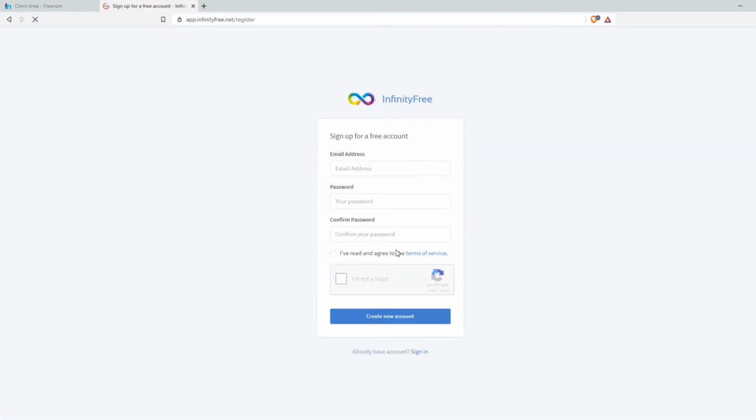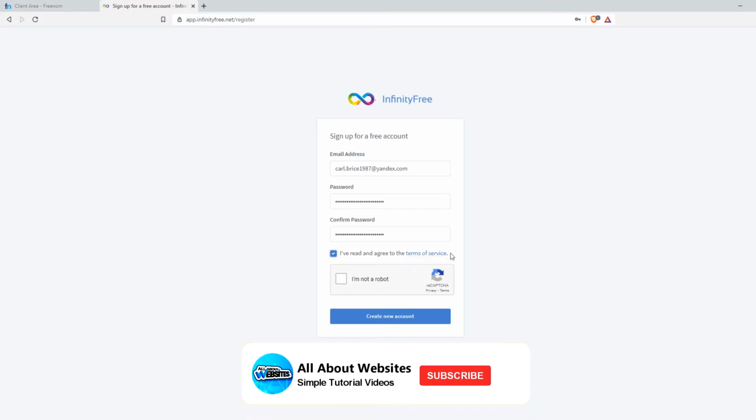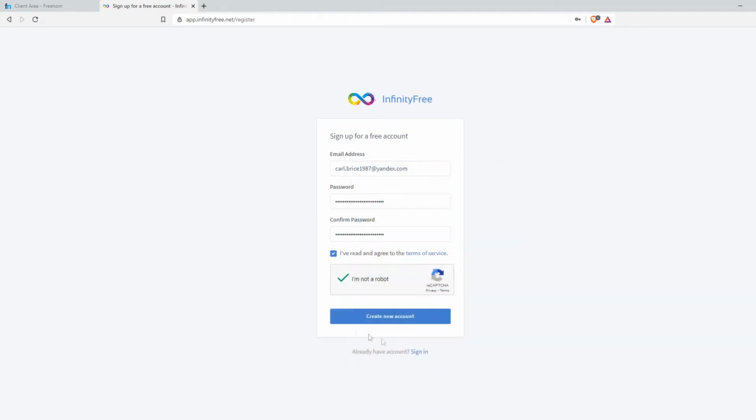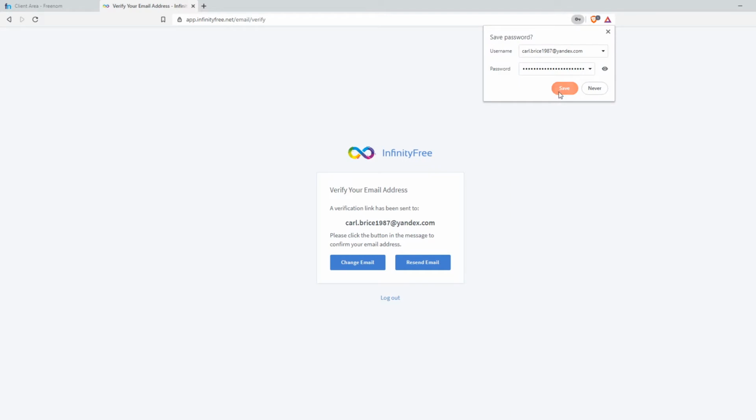So we hit the button sign up right now, then sign up with your email, password, and confirm that you're not a robot. So I'm going to do that right now. I've entered in all my details right here. Now you have to tick this box that says I've read and agreed to the terms of service, and also select I'm not a robot, and then select everything. There we go. Then hit the blue button, create new account right here. Then you can save it, and now we have to verify our email.